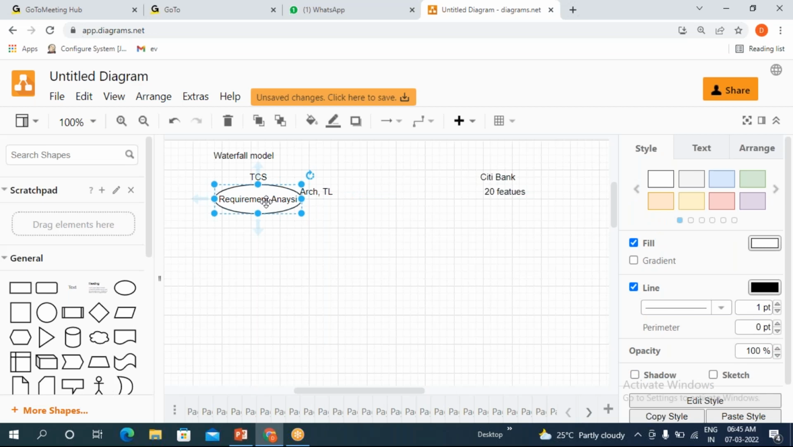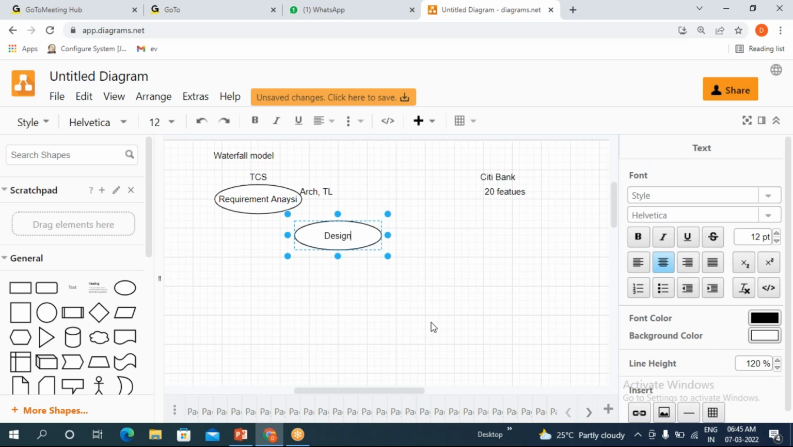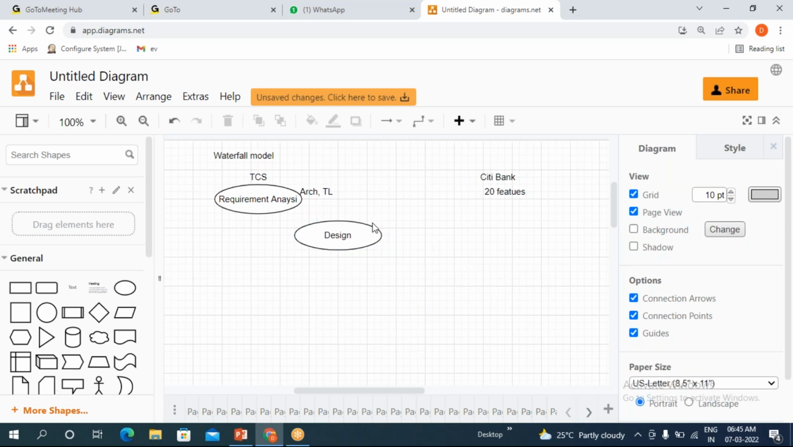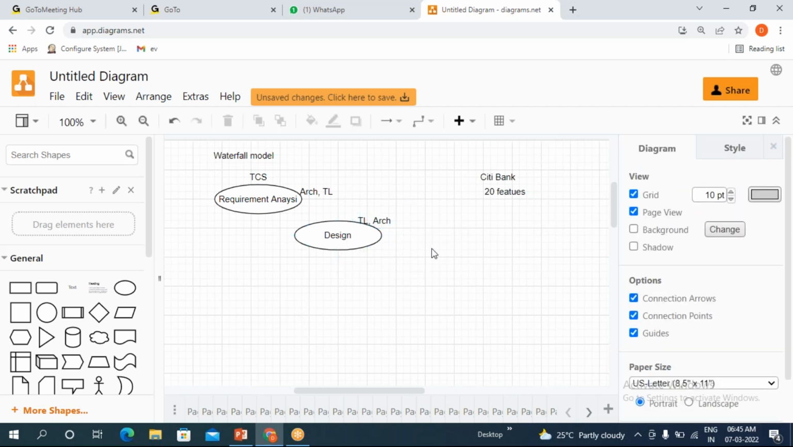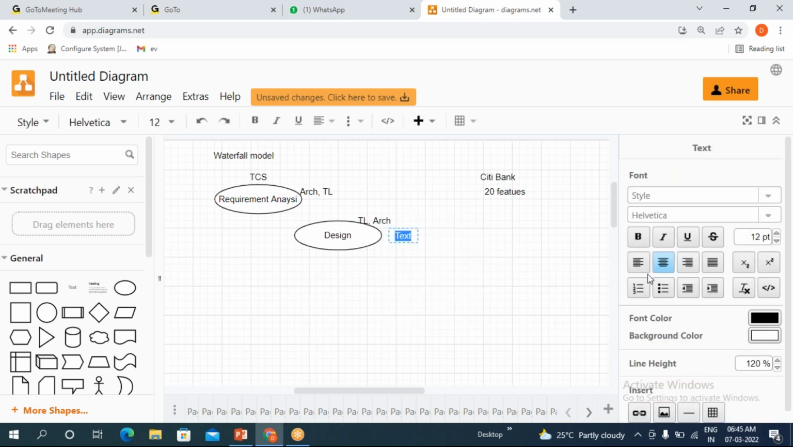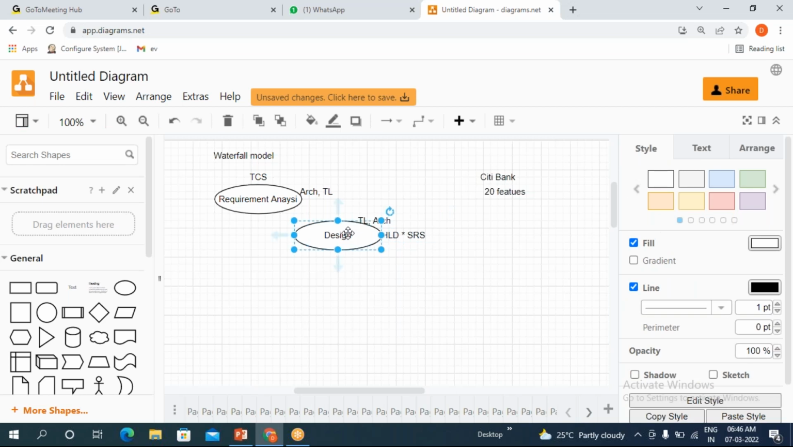Once they have all the requirements, the next step is the design step. What will they do in this step? The same people, technical leads or architects, are responsible for creating a high level design document in the form of SRS, system requirement specification. They have already gathered requirements in the first step, and now they will prepare a high level design document. This is the design step.